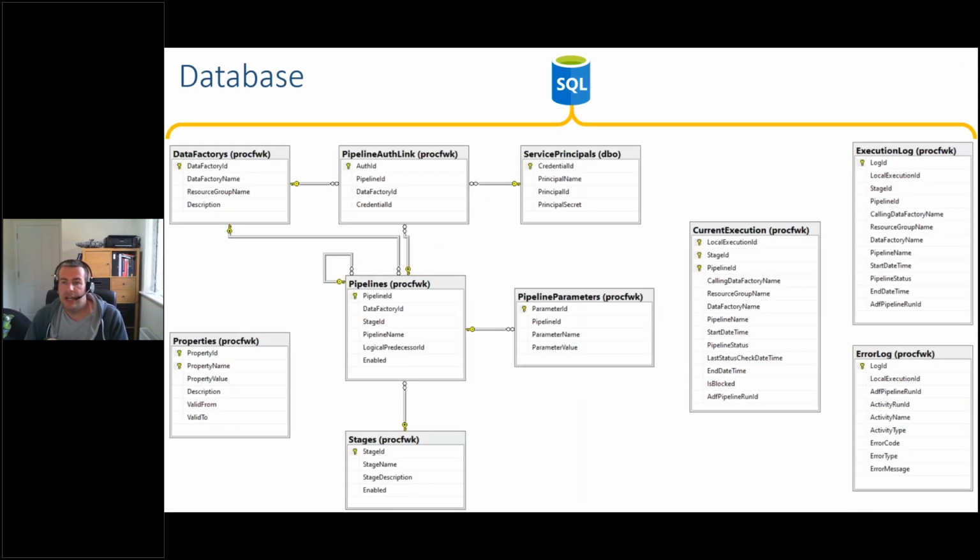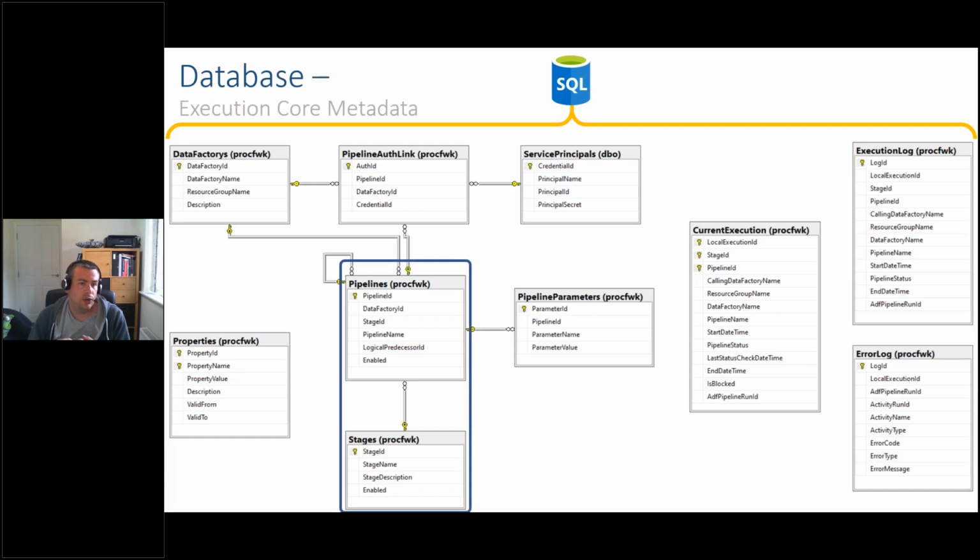So firstly, the database. In my case, an Azure SQL database is what I've used. And what we have is a good old-fashioned database diagram that I proudly made using Management Studio. And to give you a quick tour of this database to hopefully inform what we do next, let's firstly take a look at the core metadata, or the core information that we need to execute.